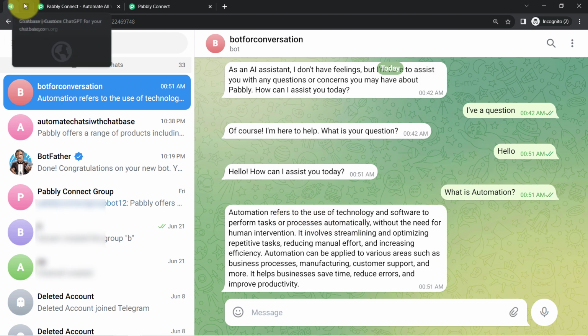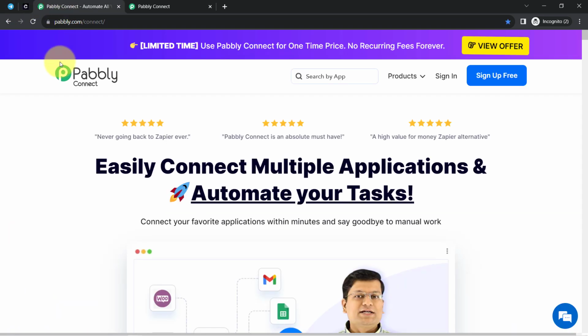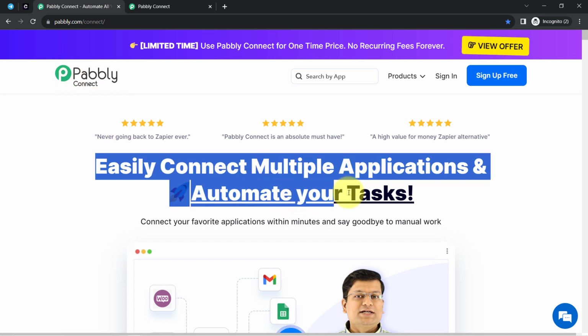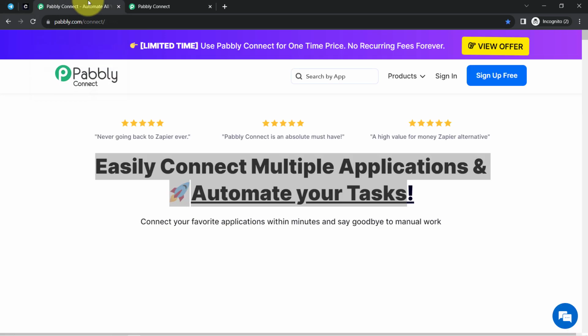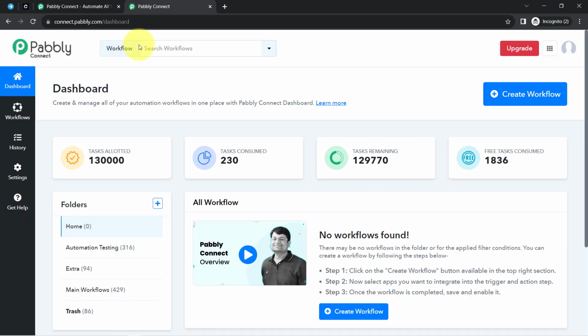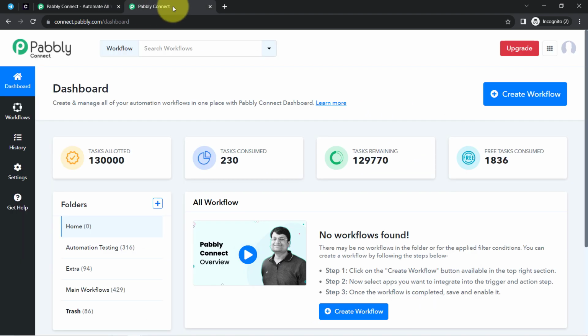Now to automate this whole process, as I have told you, we will have to integrate these two applications, and for this integration I will use Pabbly Connect, which is an amazing integration and automation software. But before you log in to Pabbly Connect, make sure you have an account in Chatbase as well as in Telegram. I am an existing user of Pabbly Connect, so I am already logged in here. You can create your free account in Pabbly Connect in just 2 minutes from this sign up free button, and in the free account you will also get free tasks to test these kinds of amazing automations.